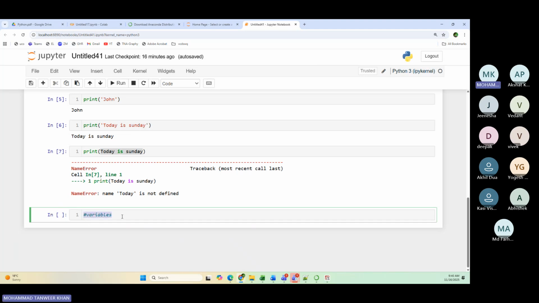Now, what are variables? First of all, don't think this variable is specific to Python only. You have the concept of variables in all programming languages, C, Java, Unix, whatever you have studied. Everywhere you have the concept of variables. The same concept and same definition we have here in Python as well. So what are variables? Variables are like containers where you can store something.